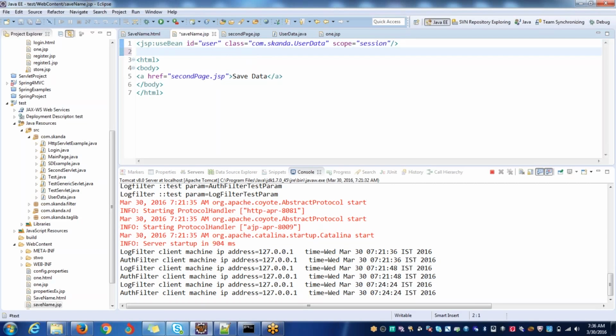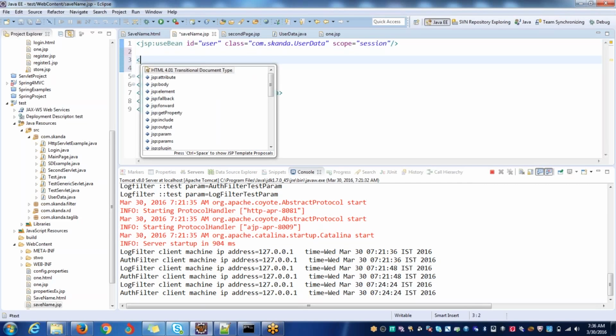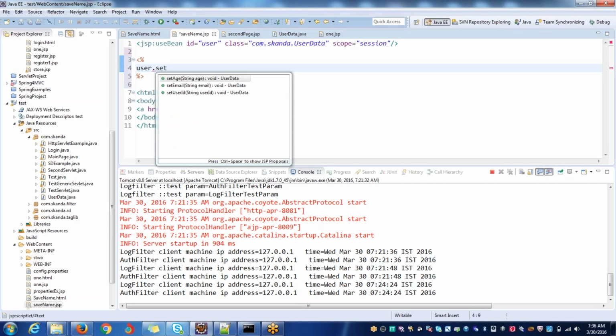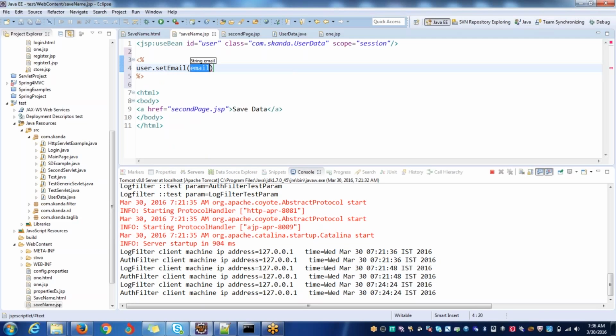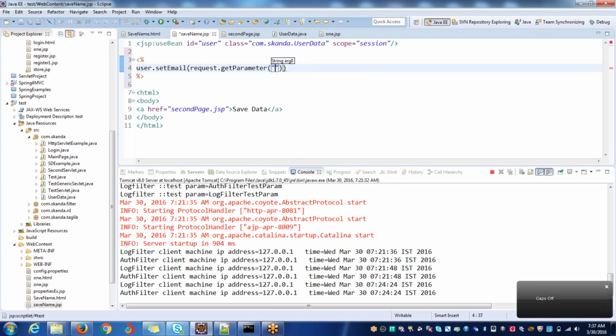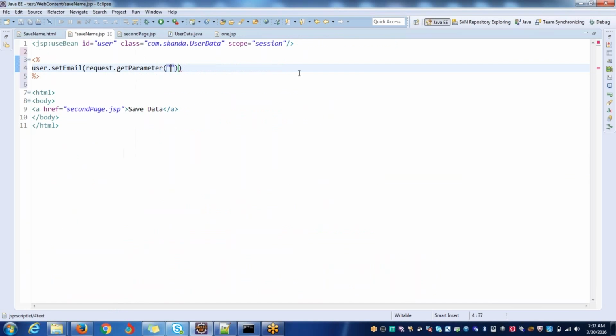And then manually, I am going to write the code like this. As the user is already created, user dot set email. So here what I need to do, request dot get parameter. What is the value of this one? First one, email. So provide it here.